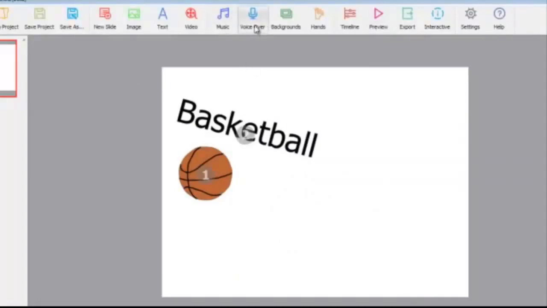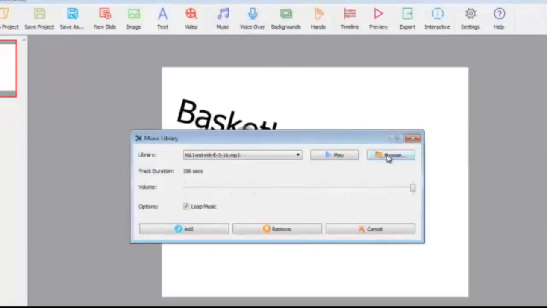Voiceover, if you wanted to create your own voiceover using your own PC, just make sure you've got a very high quality microphone. Otherwise, we do recommend going over to fiverr.com and just getting one done for $5, then importing it via the music button here. Okay.